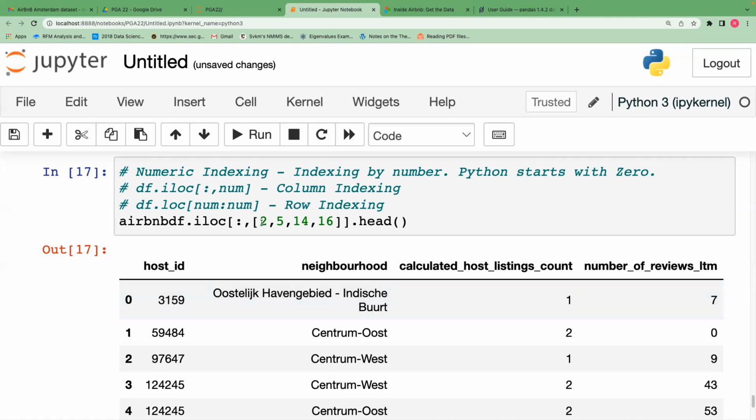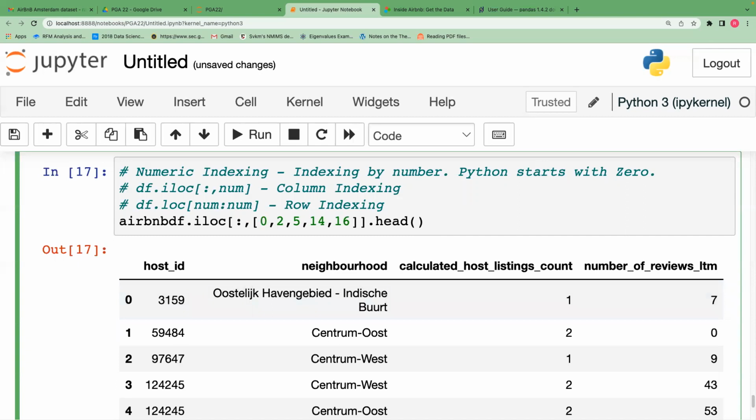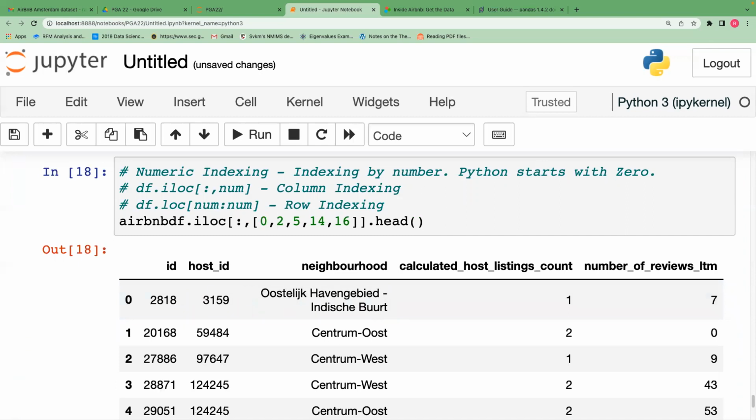You can add the 0 also, to remind us it starts with 0. 0 will give us the first column, ID. So you can select an individual column also. You can just give a single number, and it will auto select the individual column, or multiple columns like this in square brackets.